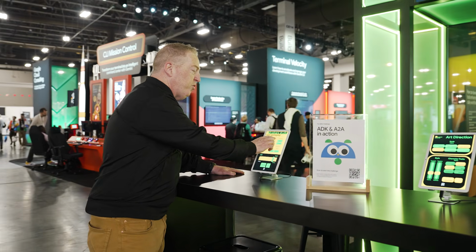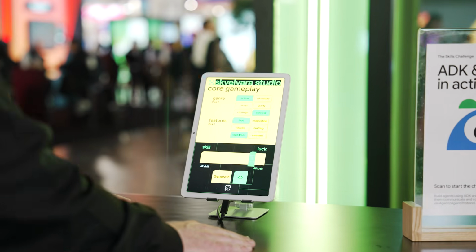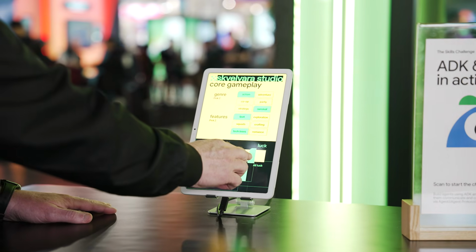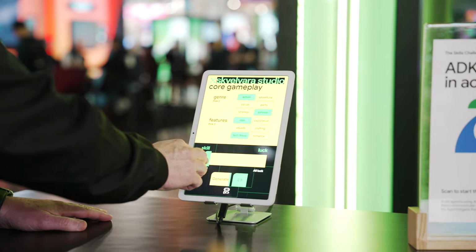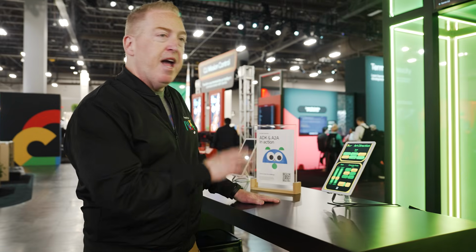I'm going to choose an action game that has tech trees and loot. It's based on survival, and I'm going to make it a skill-based game. So I'm going to hit generate. That's going to start working. And now I'm going to go to art direction.